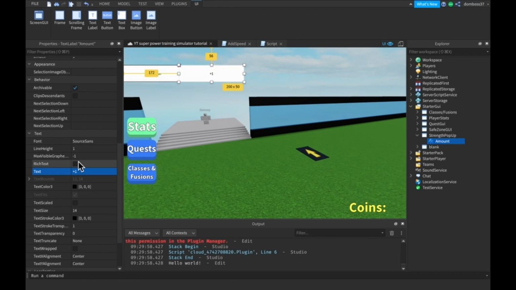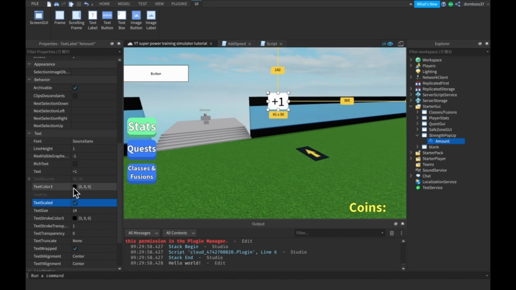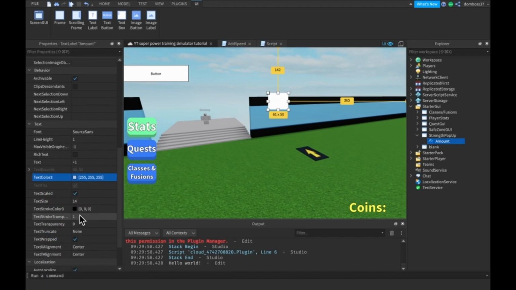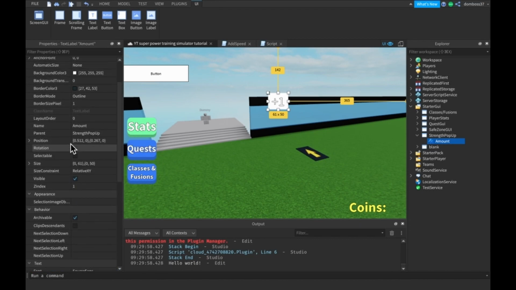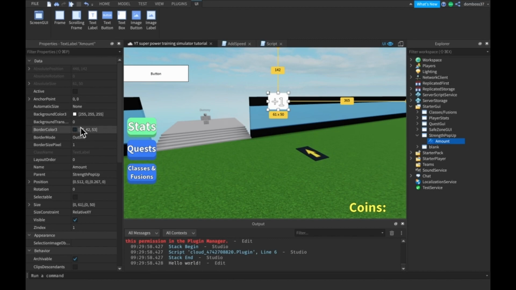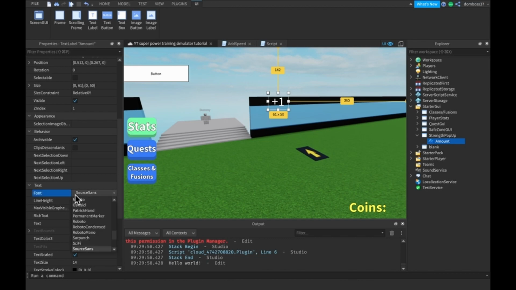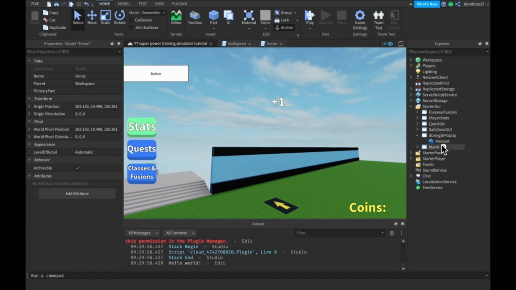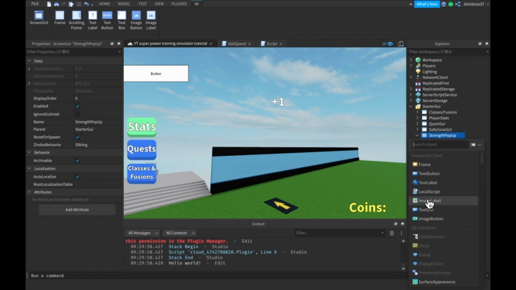Alright, so we're going to want to make this text scale true, of course, and make this a little smaller like that. We'll do something like text color white and text stroke transparency to 0. And then we want to get rid of this background, so make background transparency 1. Then we want to change the font to like Source Sans Bold. Yeah. So now we can add a new image label.